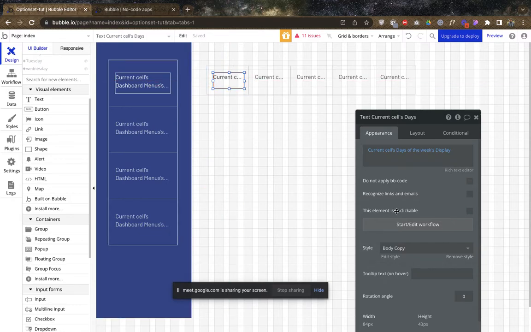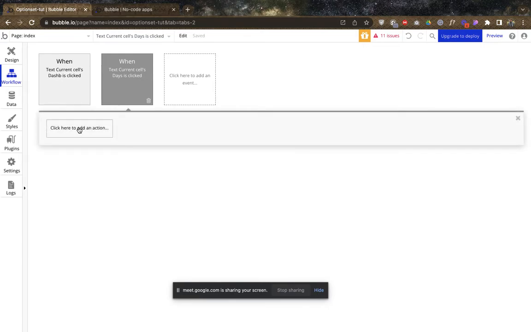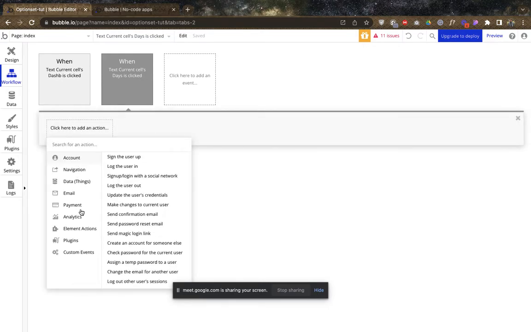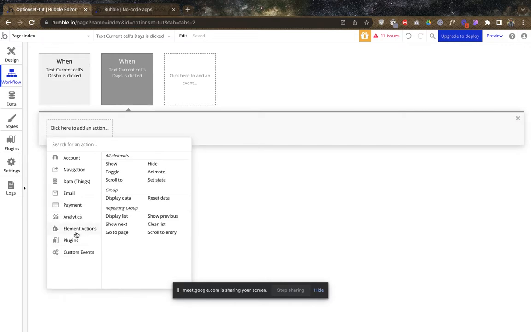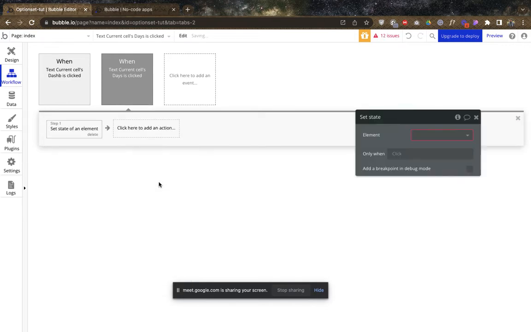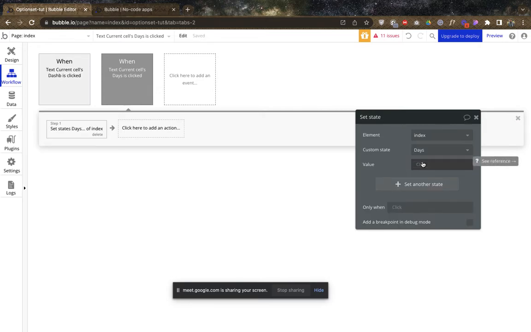So I will now say start or edit workflow. Now when this is clicked, I will go to element action, set state. What element did I set the state on? It was on index, right? Then I had the custom states. What was the name of my custom state? The name of my custom state was days, right? Then value. What value do I want my state to be set to?